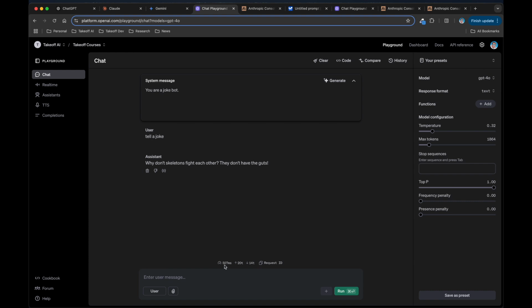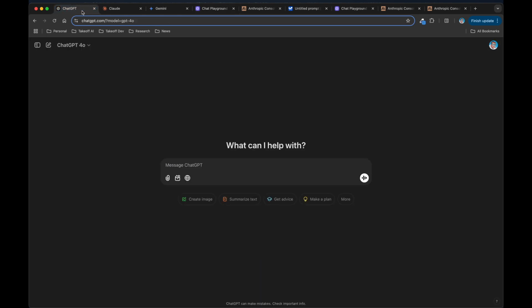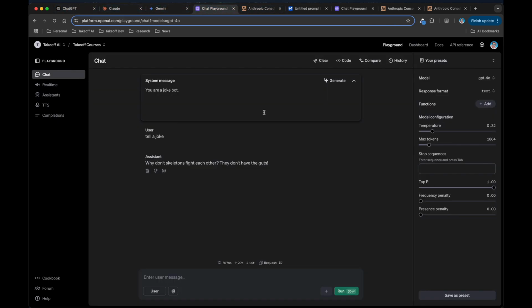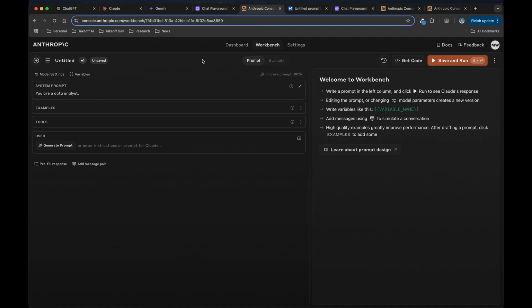You can see we even get the response time. So you're getting a little bit more information than just the raw details of what the prompt is and the response you got back from the model, which is what you would get from the various AI chat apps. And this general theme is pretty consistent across the three major playgrounds. Anthropic's is going to look very similar. You're going to have your system prompt.